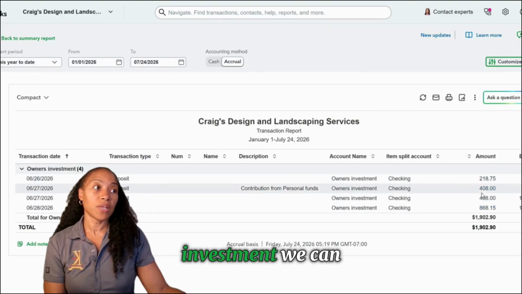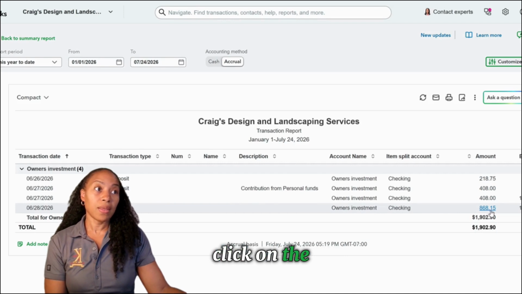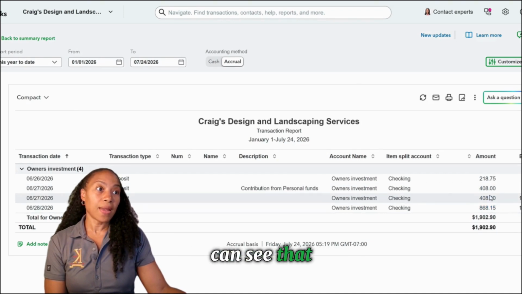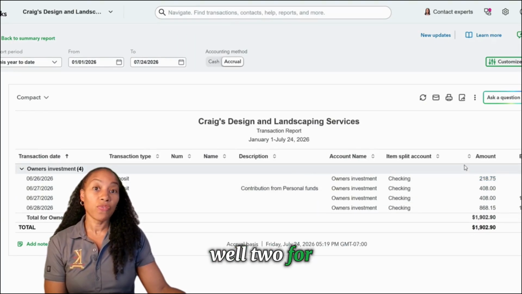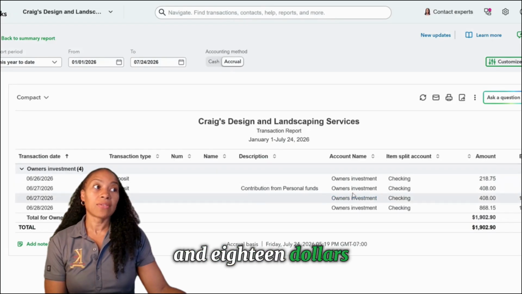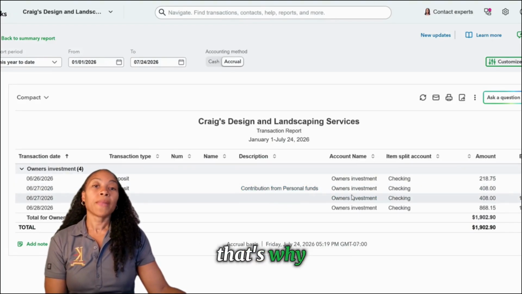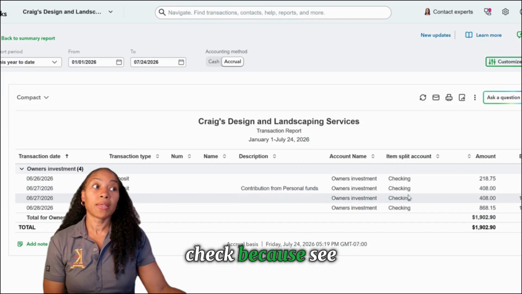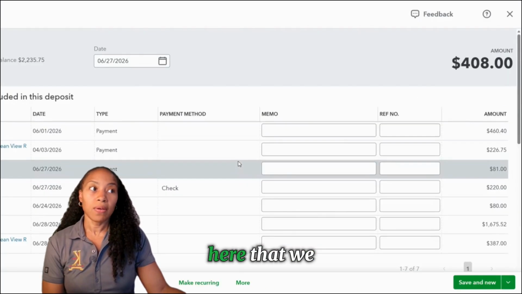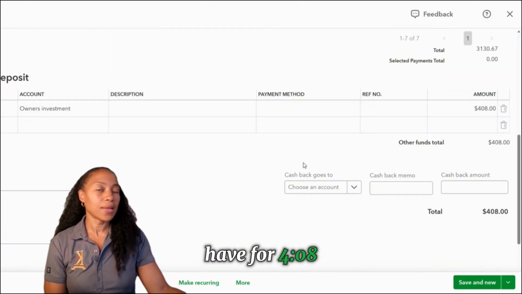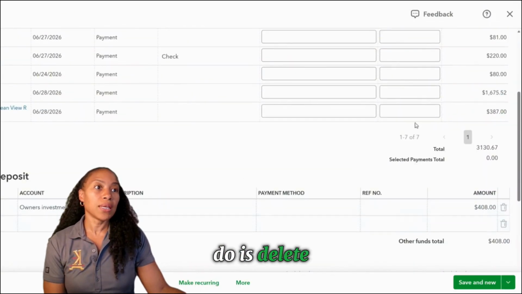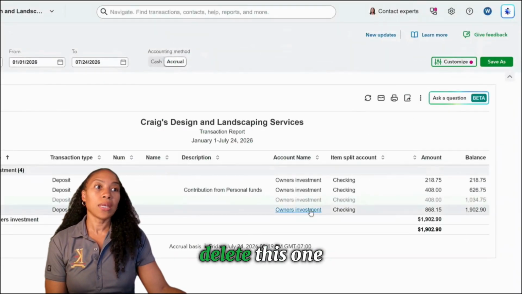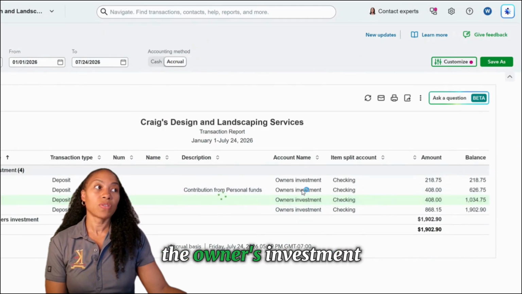We want it in owner's investment. We can click on the balance and we can see that there is one for $868.15, one for $408, well, two for $408, and $218.75. And that's why I'm saying that you could double check, because see, there's two in here that we have for $408, and that is duplicating income. So what we want to do is delete one of these. We don't want to delete this one because we have the owner's investment here.